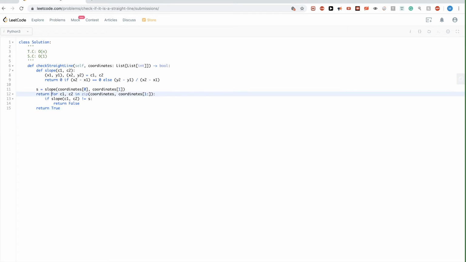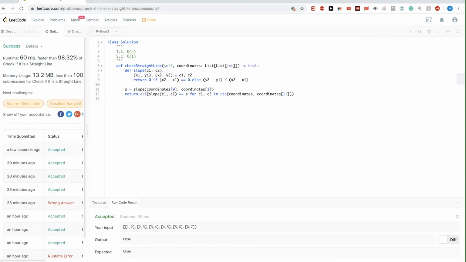So we can just use Python's all notation instead, and say we want all points, each 2 points, to have the same slope, right? Like this. And with this all here, whenever 2 points don't have the same slope, it will return false, because this condition has to be valid for all of them for this to return true. So I'll submit that.